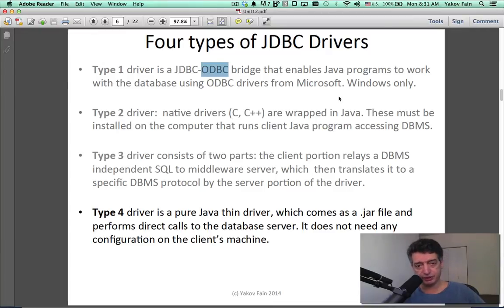I never in my life used these drivers. They require, again, ODBC drivers to be present on the client's machine, and I don't see a reason to use them at all, because there are other nicer drivers, especially type 4.